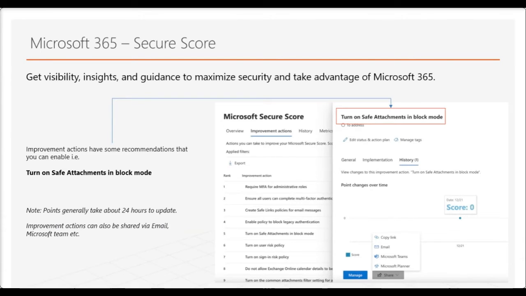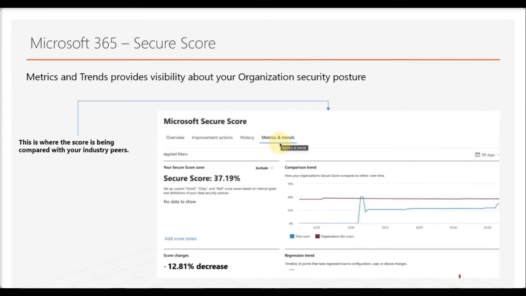So how that works now, if you've got other users, or let's say a support team in your company, you can go ahead and email this to them. It can be set up in Teams, you can share it in Planner, and you can even copy the link. So it's a really powerful feature there. Now you've also got a history of anything that you've gone ahead and implemented. And finally, these are the trends.